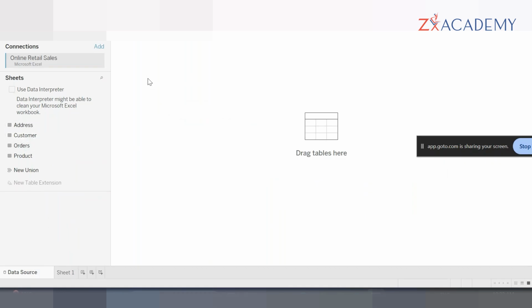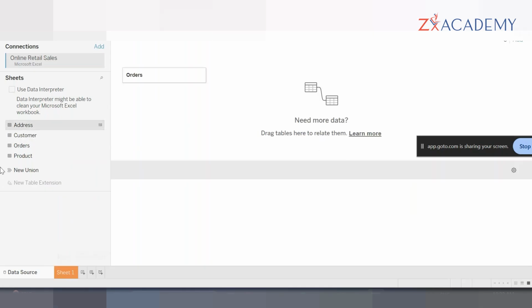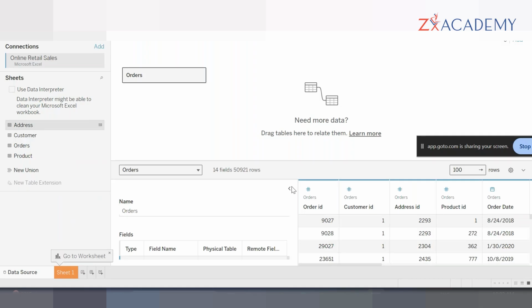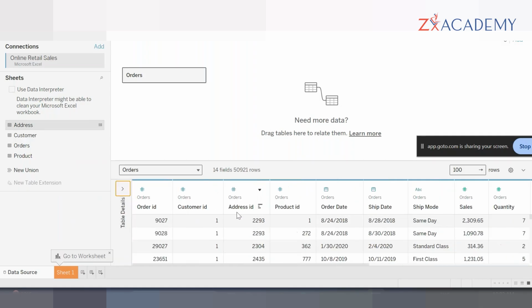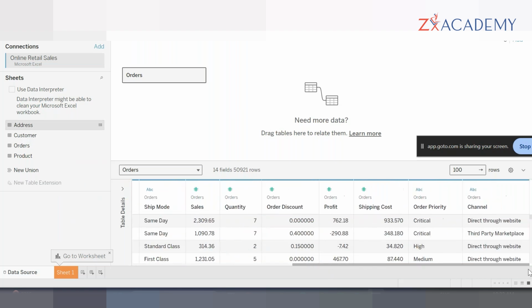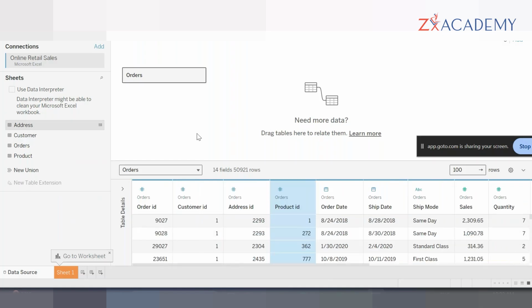Orders is one table, but orders is not the only table. The orders table has the information about the orders. It has all these measurable values: order ID, order date, and all this. But it has the customer ID, address, and the product ID, while the information about the product, customer, and address is not there in this table. It is there in the other tables. I want to bring that also.